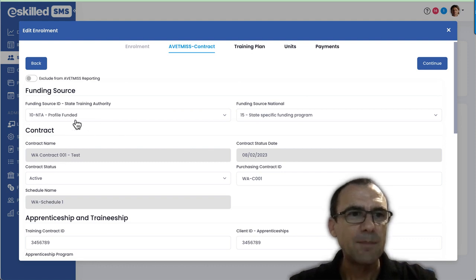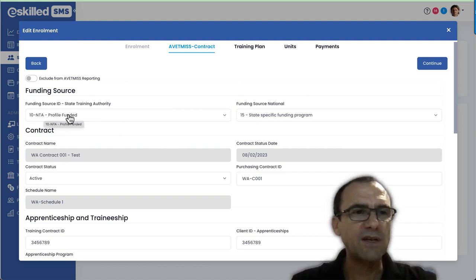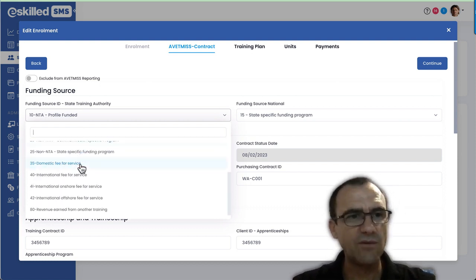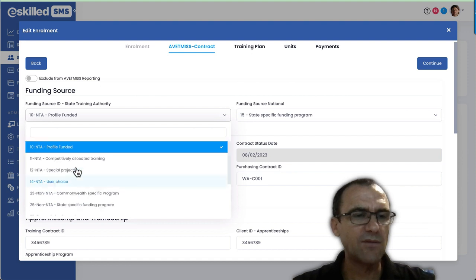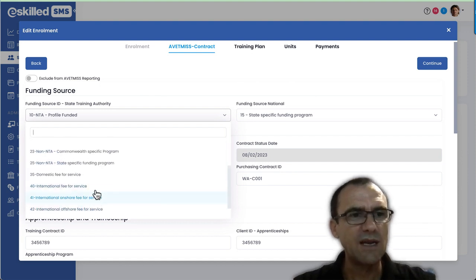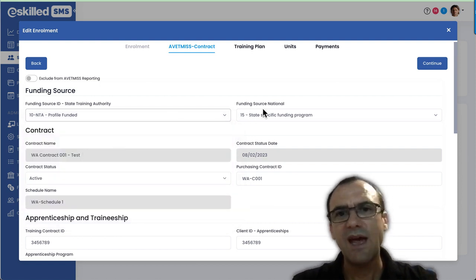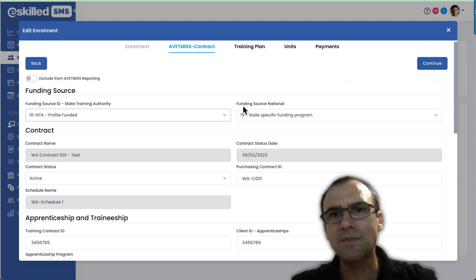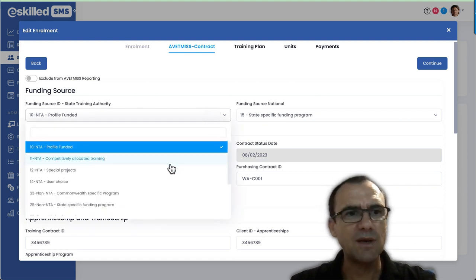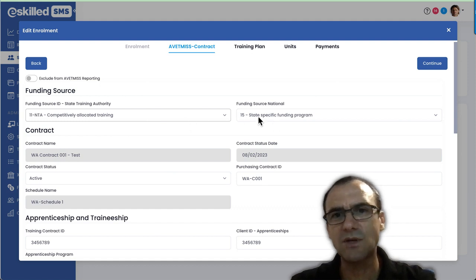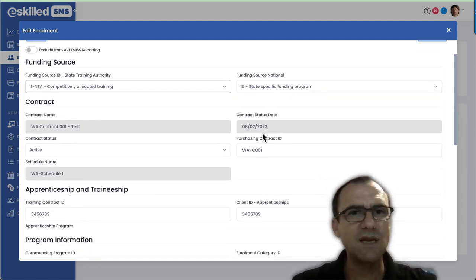Here we've set up our funding source ID. If you've got your contract set up right, you should have all your WA funding sources there already. In this case we're going to select NTA profile funded, and if you've set up that funded profile to map to a national funding source, that will also update with the selected option. You'll notice that I just changed that option, and it has also changed the option there.